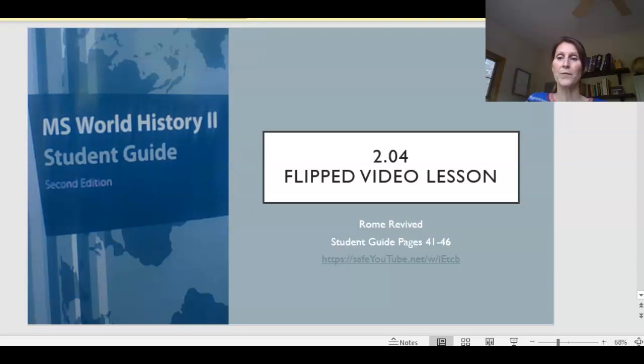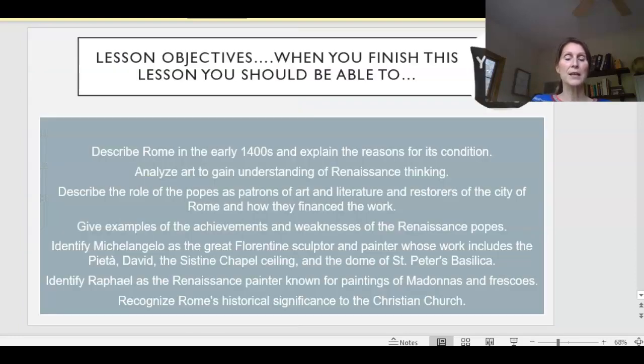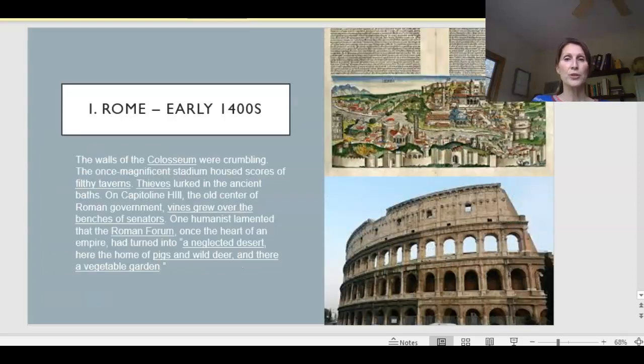As you play the Flip video, you will see that the first slide is always an introduction. The second slide is always our objectives, what you're learning during this lesson. Then you'll start on the actual lesson. You will notice that the lesson goes directly along with the questions in your student guide.